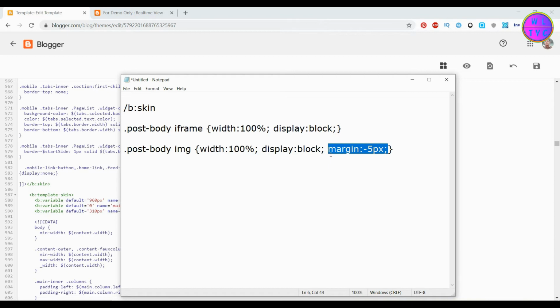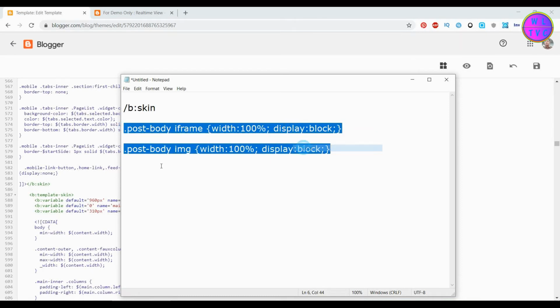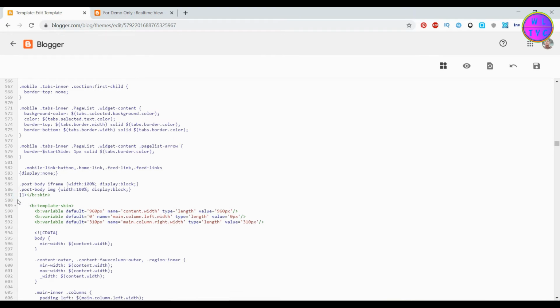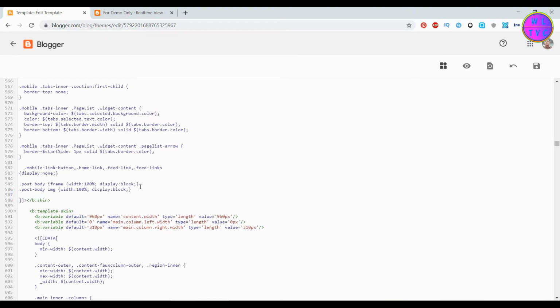This is not required here. Let's delete this. We have here responsive code for post body iframe and post body image. Both of them have 100% width, and for display we have block. Just copy the code and paste here. Save your theme.